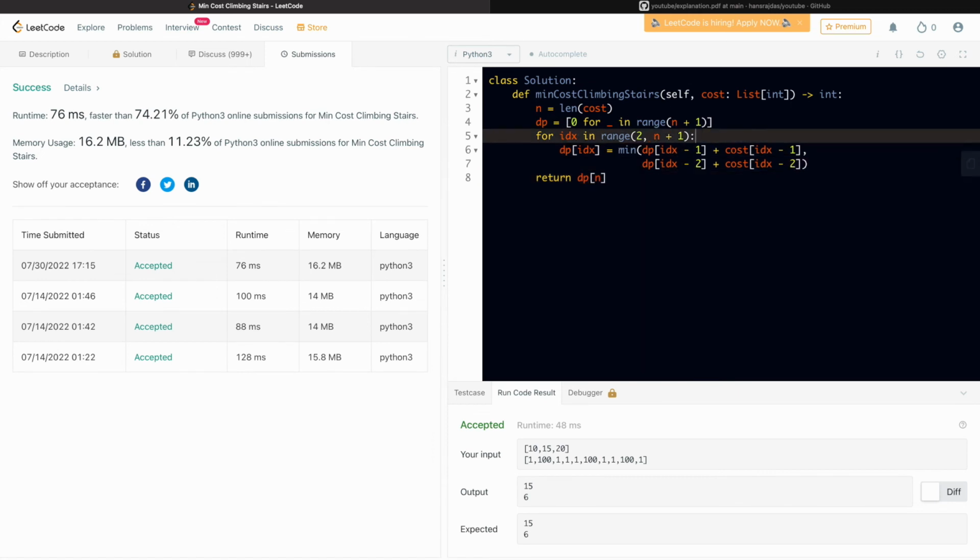The time complexity remains the same, because we are iterating the cost array only once, and we are taking space also, which is dp of size n. So that's why both remain the same. It's just that this is a non-recursive solution.